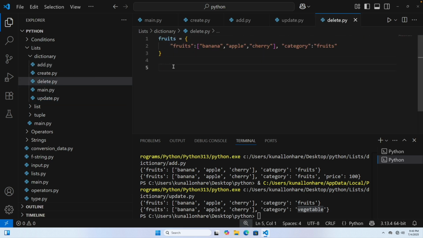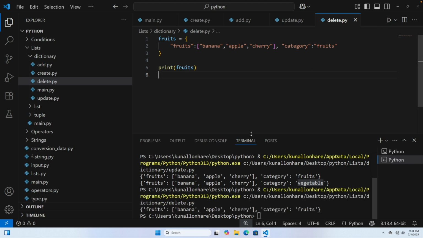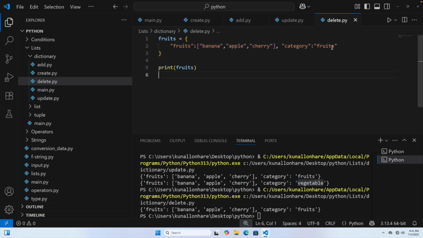Now here let's say I want to delete something. So now what's happening is that if you put it here, fruits, and if you run it, I can see all these things. Okay, now let's say I want to delete something. Let me just copy the add one. Let's add one more thing here: comma, price, colon, let's say 100.